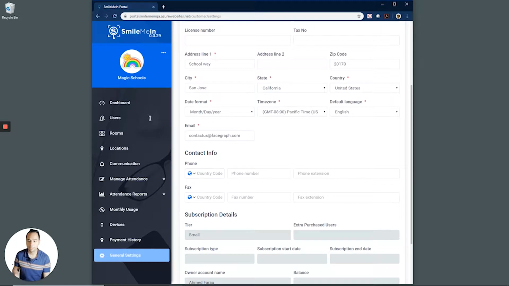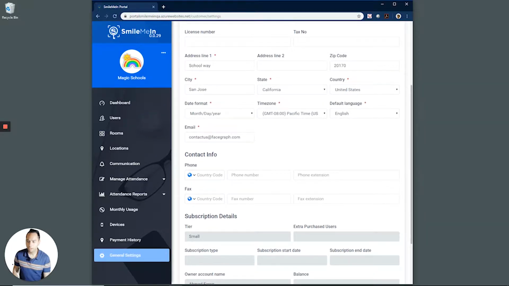So what I'm going to do today, we're going to do a demo of a parent walking into the school and signing in their kids and looking at those attendance records basically.